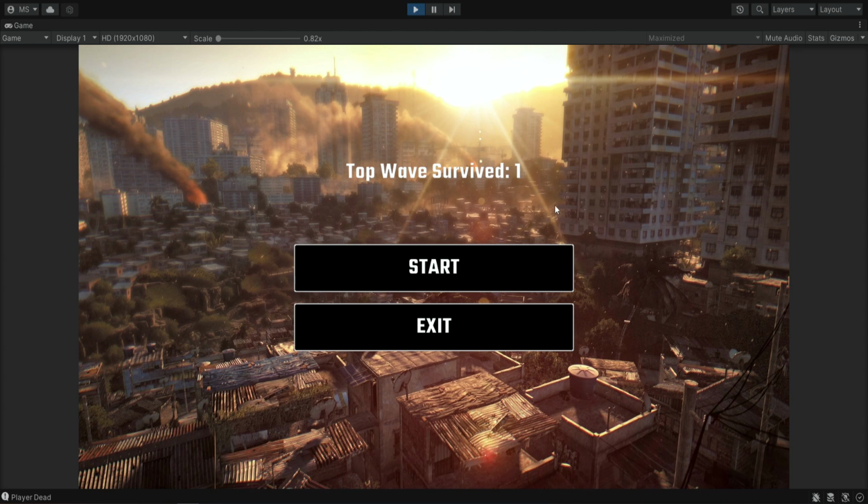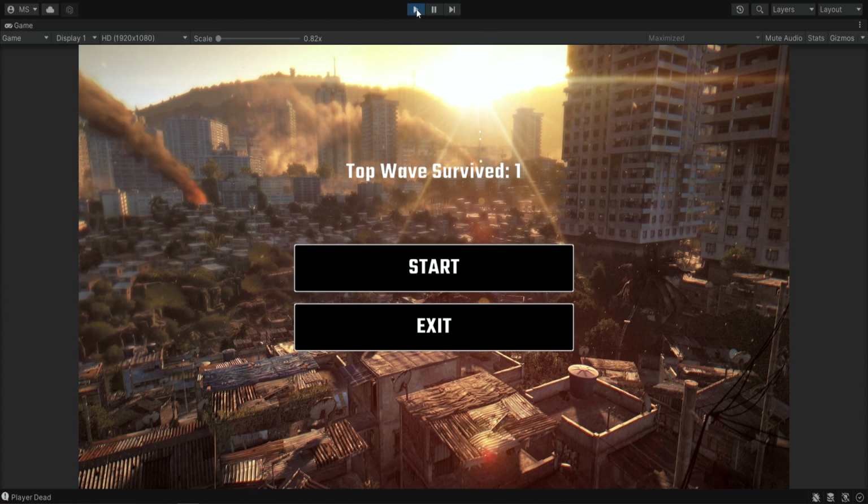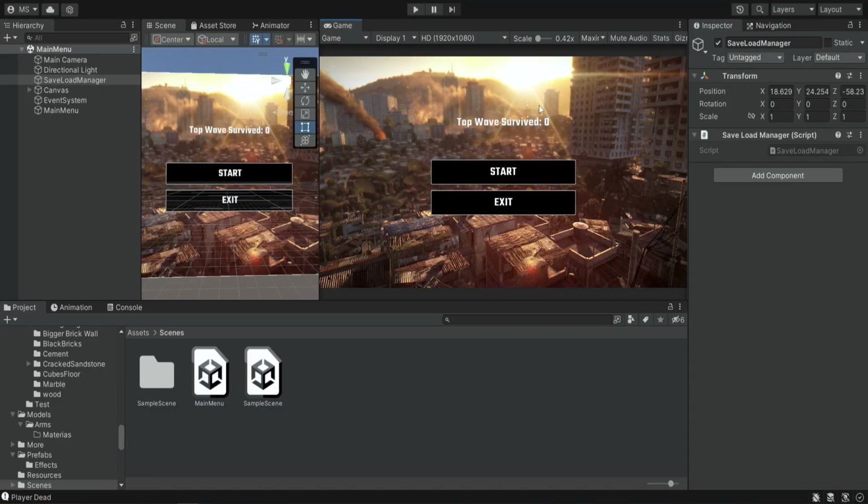And now we have this information stored inside the player pref. And again, I want to remind you, if you want to clear this, you can simply go to Edit, Clear All Player Pref. So we know that everything is working. And if we're going to play and beat the third or fourth wave, it's going to update this and we're going to see a new value.